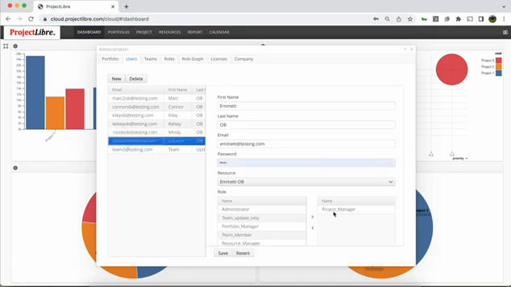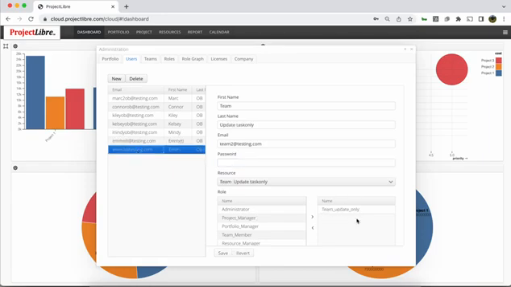I have Emmett logged in again as a project manager, and then there's Team 2 testing that has that cloned role, which has different permissions. So when each of these people log in, they get a different view of ProjectLibre Cloud.